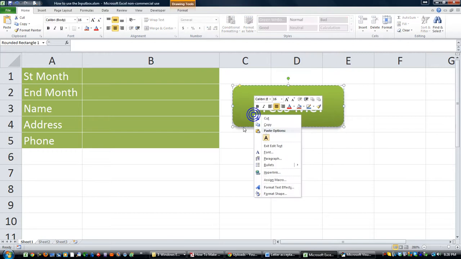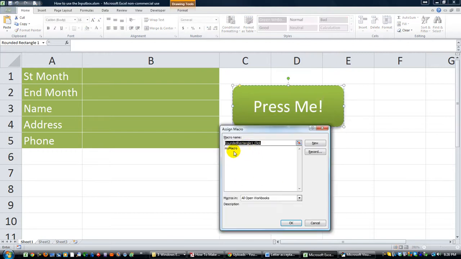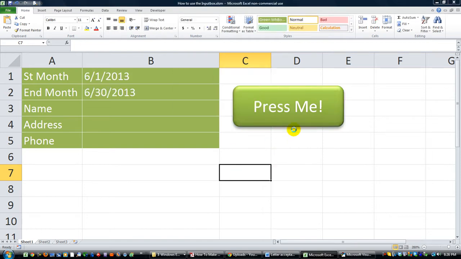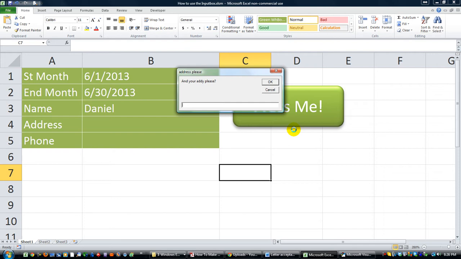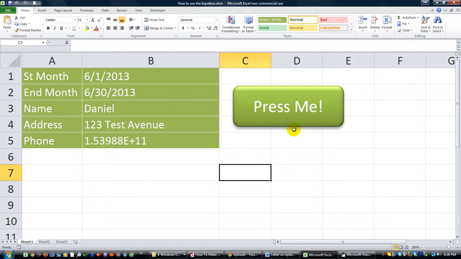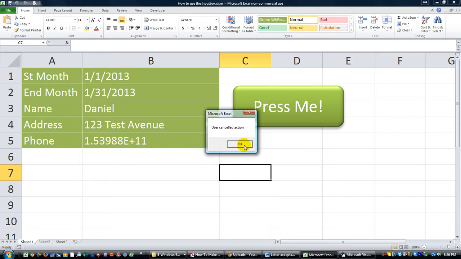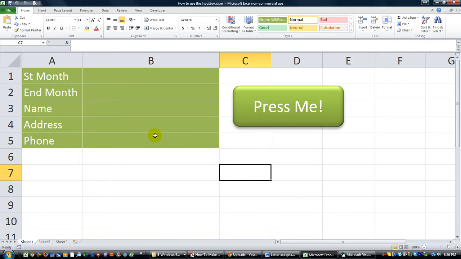So, right click on that button and assign a macro. Well, we only have one to assign in our list, my macro. That way, now when I click this button, I can run my macro. Sweet. So, now I'll enter a date and I'm going to cancel somewhere in there. User canceled the action. Oh no, I have to start over.